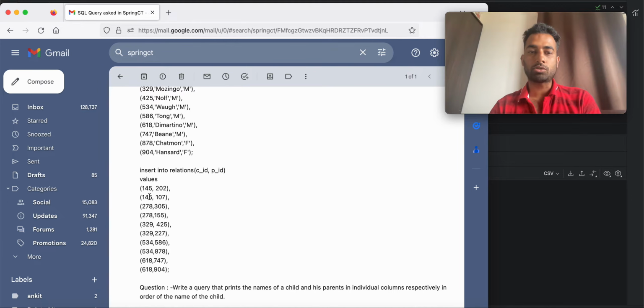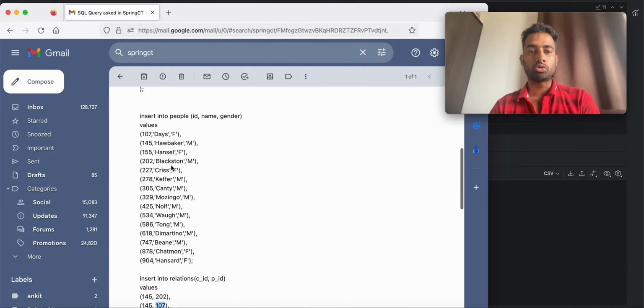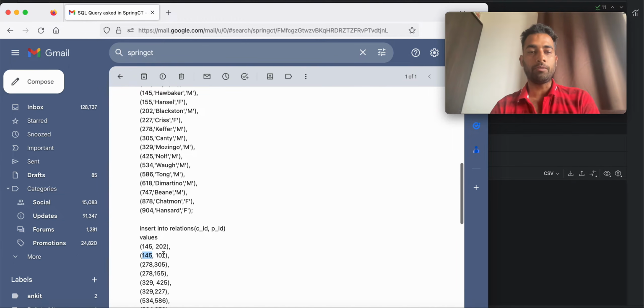This child has two parents, one mother, one father. But in this table we don't know who is mother, who is father, but these are the parents 202 and 107. If you look at 202, it is Blackstone, and he's a male. So by looking at the gender, we have to decide if it is a father or a mother. Again, 145, 107.